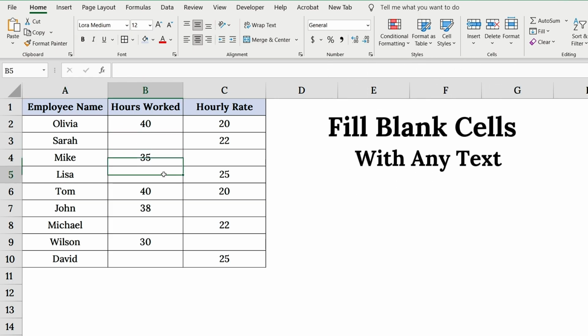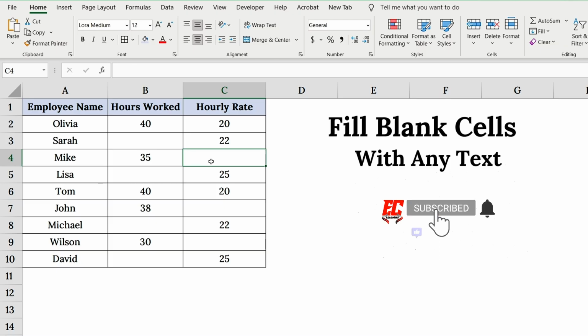Struggling with blank cells disrupting your Excel workflow? In this tutorial, I'll show you a quick and powerful way to fill all blank cells using text, numbers, or formulas. And you'll learn it in just a few steps. Okay, let's get started.